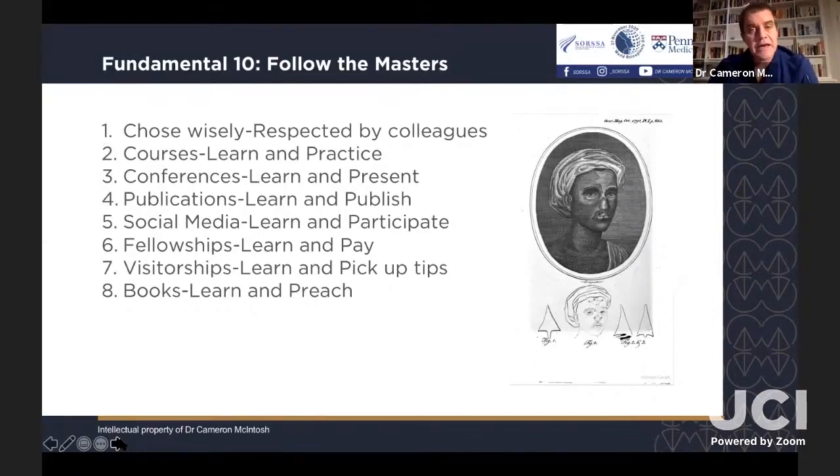Don't necessarily just be a participant, be active. Go and present at conferences. It gets you out of your comfort zone. In terms of publications, read widely, but publish as well. So with us, it was great to start with something small in terms of a cadaver dissection. In terms of social media, I'm going to talk about that just now.